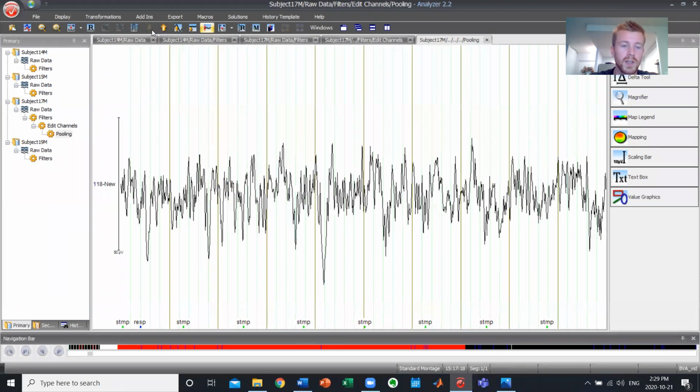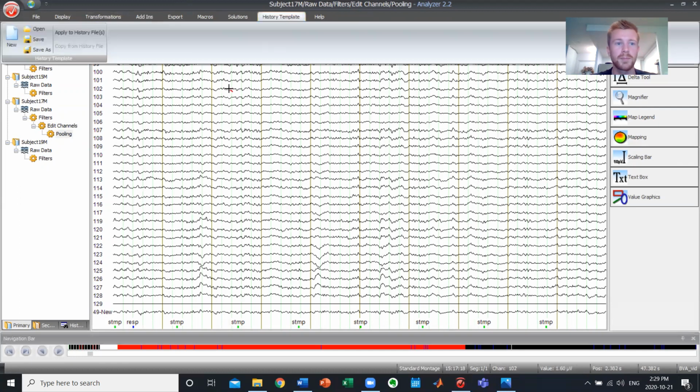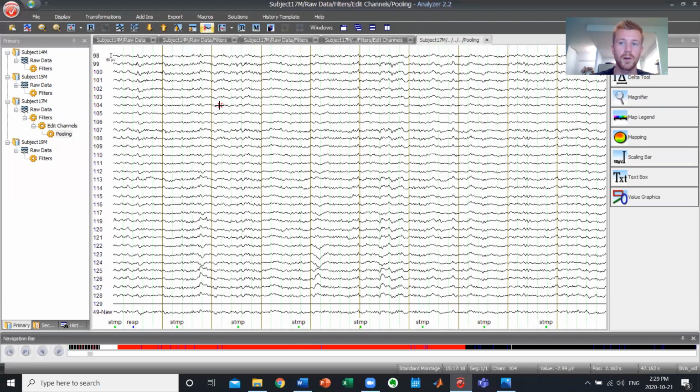Sweet. So obviously these 2 steps, editing channels and pooling, are 2 steps that you won't want to apply in a history template to every single participant, because you're going to have to go through every participant's own channels to see what they need to have done. So this is one of the steps that will be applied individually, and then you can use history templates for steps that will be applied across all participants. So things like filtering, and as we'll see later on, other steps.